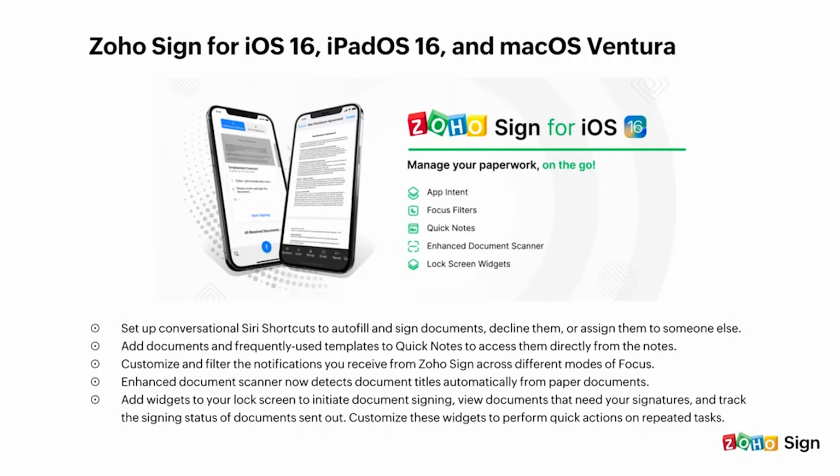So for iOS 16 and iPadOS and macOS Ventura, we worked with Apple, and we managed to develop our apps to sort of include their new functions within our apps to serve our power users of the Apple ecosystem the way they would want to use Zoho Sign. You can now set up conversational Siri shortcuts to autofill and sign documents, decline them or assign them to someone else. You can even add the documents and frequently used templates to quick notes, so you can launch them directly from your notes rather than having to go into the Zoho Sign app and search for them.